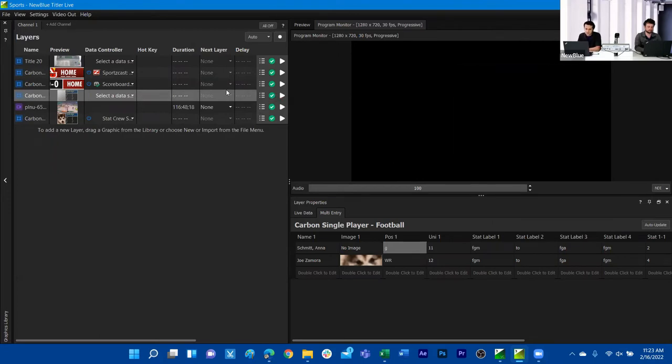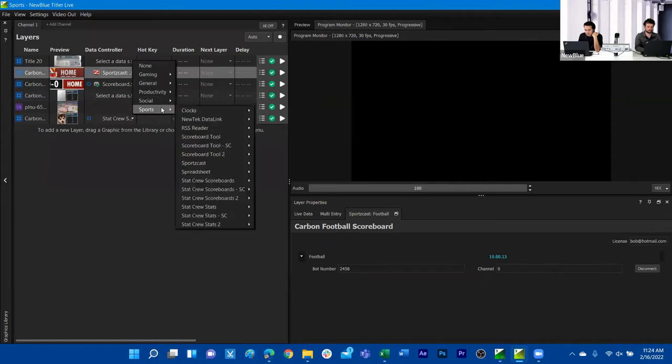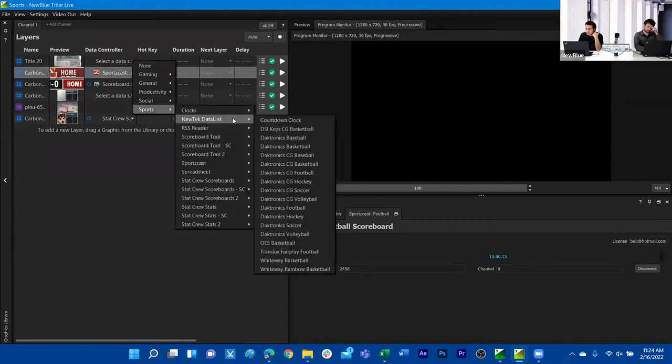Now, moving forward onto these score bugs themselves. To look at the different data controllers that we offer for score bugs, if we look under the sports category, we have something like New Tech Data Link. These are different depending on how you're set up and what kind of solution you're using. A specific controller will be the one that you want to use for your scenario. And most of these solutions will be used for driving score bug data directly onto a graphic.